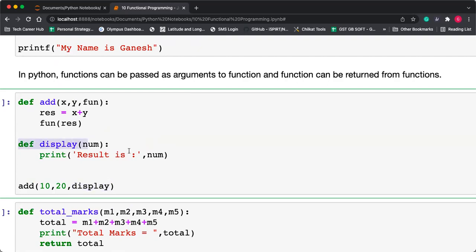Like there is a display function, the result is num, and here there is an add function which is taking two numbers as well as the function that you want to use for displaying that number. That is, result is this. So now you are calling the add function and passing the display function, which is given the second name fun. Now fun and display are the same thing, and now fun will be called.